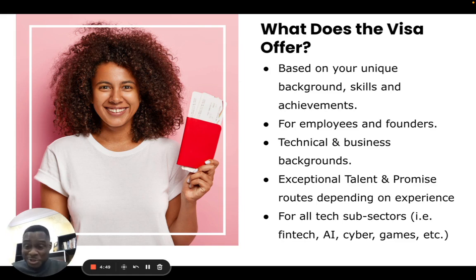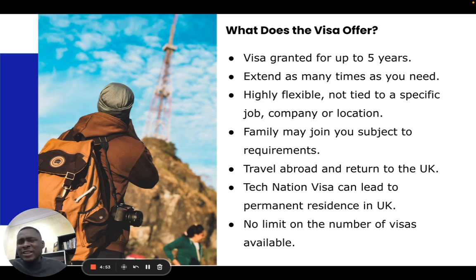So why shouldn't you also apply for this visa? So let's talk about what this visa offers you in terms of opportunities, because I know people ask me that a lot. Like, what does this visa give you? Number one thing is this: once you are endorsed, you can get up to a 5-year visa, guaranteed, granted from the beginning, once you are endorsed. The second thing is that you can extend this visa as many times as you need it.